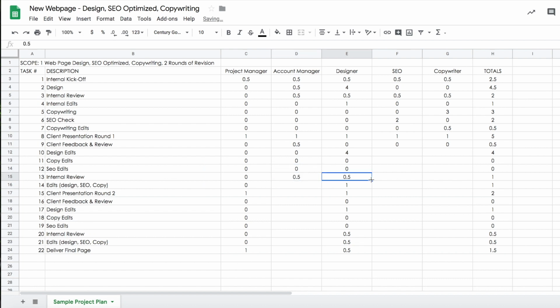We'll do that across the board because everyone is in a single meeting, and you can see how things start to come together here. And then we're just gonna do some of these so that we can see how the hours are totaling up. Client edits for account manager not involved. Client presentation, 1 hour. Everyone's got 1 hour here since it's a client presentation, and so on.